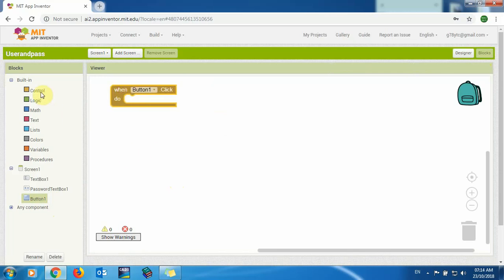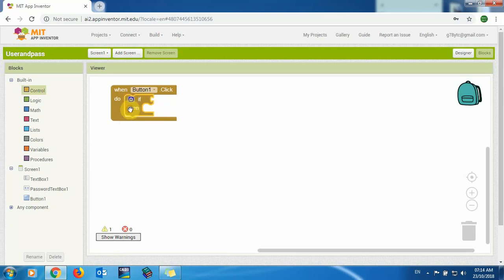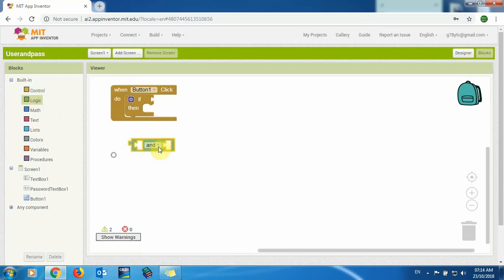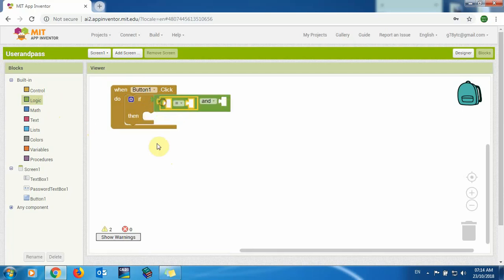What would we like to check? We would like to check the content of the two text boxes. So if the content of the text box equals something, we are going to go to logic here, and because we're going to check for two things, we need an and here. Here we will check for the username, and here we will check for the password. So we will get from the logic again if something is equal to something else.